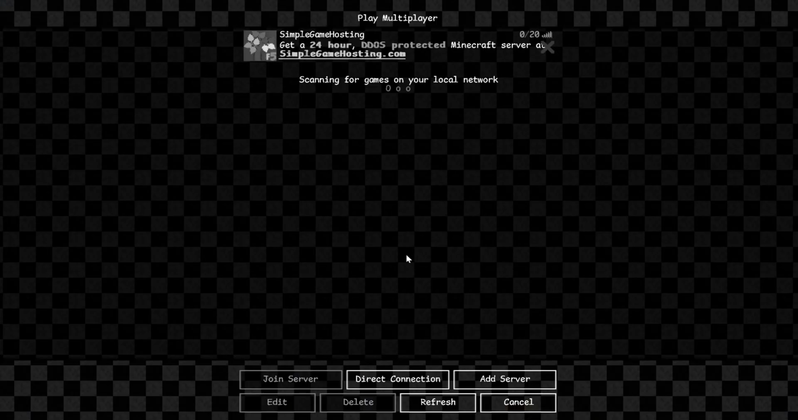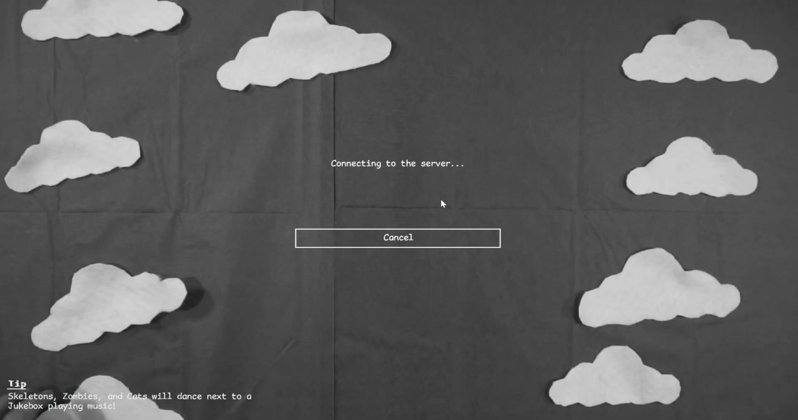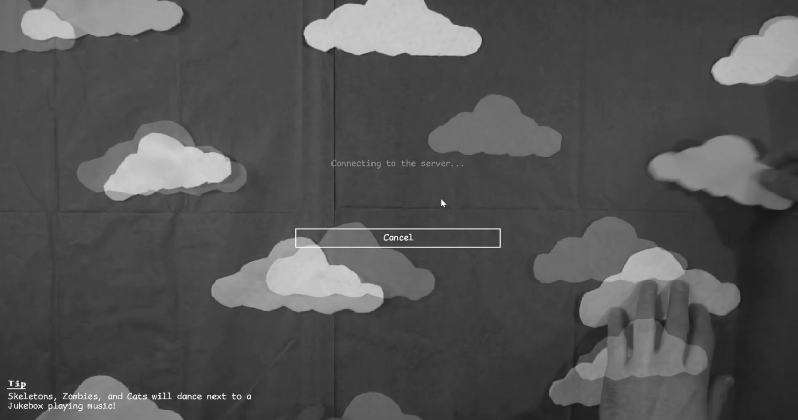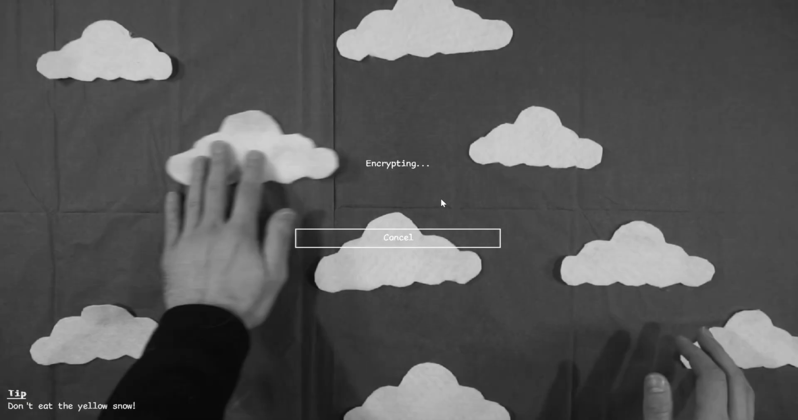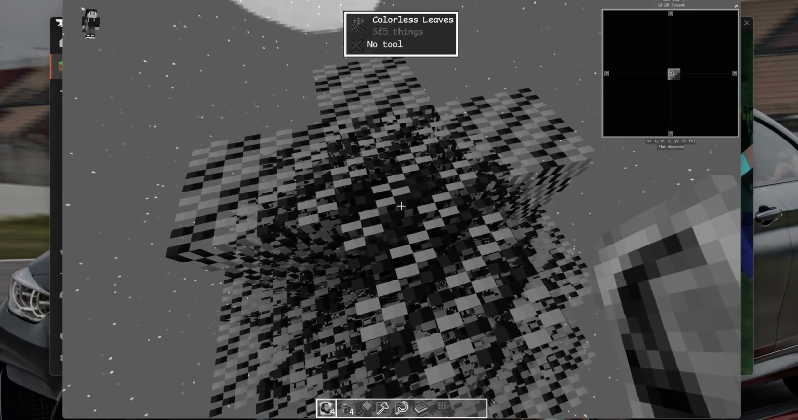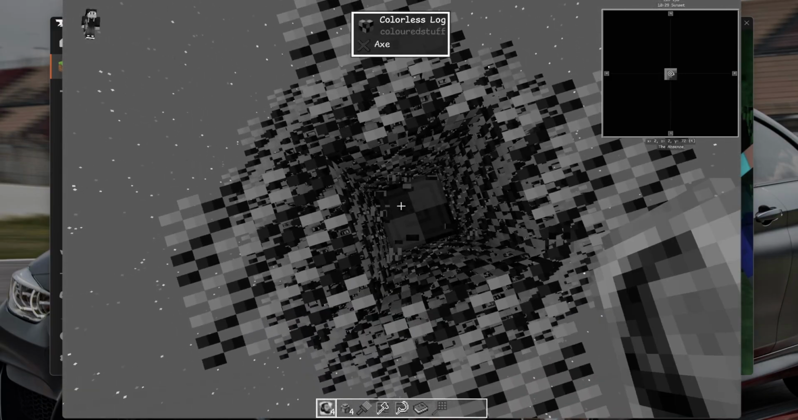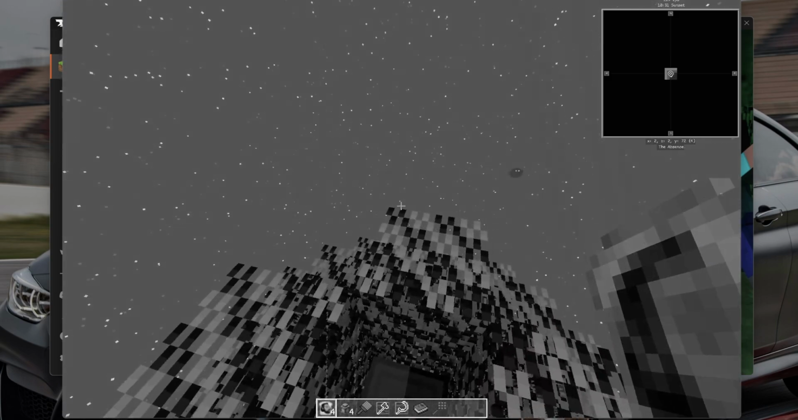Of course, I've gone ahead and set up a SimpleGameHosting server for us to go play on, and once we're in game, your friends could join this server, all of that stuff, but we'll be on a skyblock and be good to go. And when we are in game, we instantly spawn on a skyblock and can go ahead and get to work. I'm in creative mode, but there you have it.